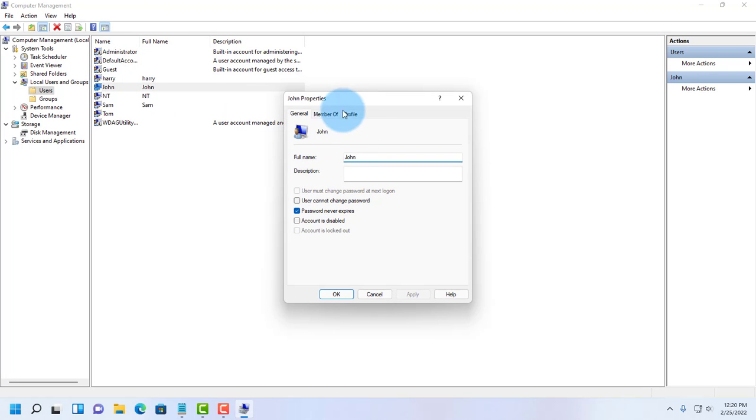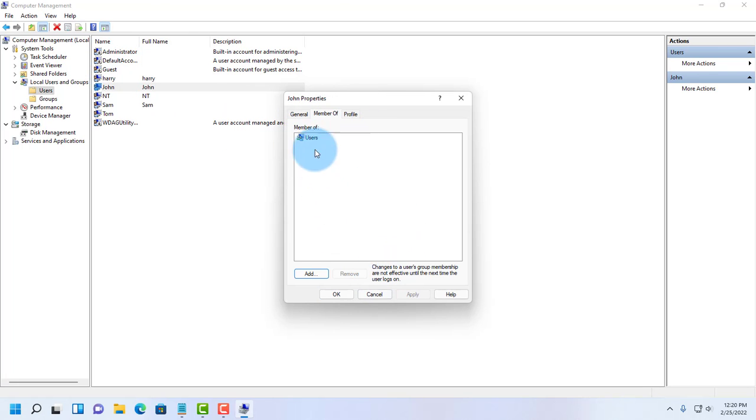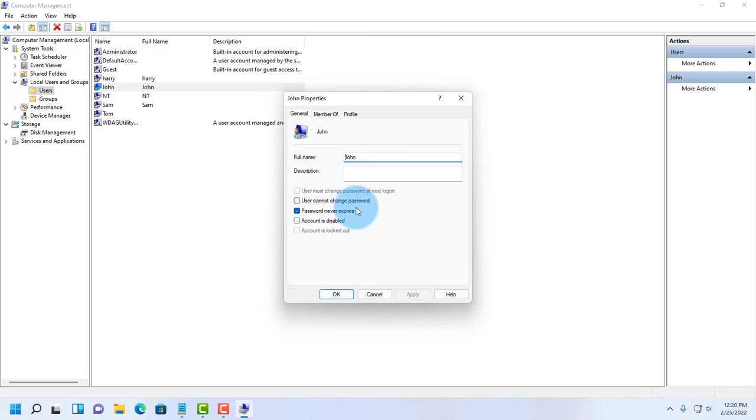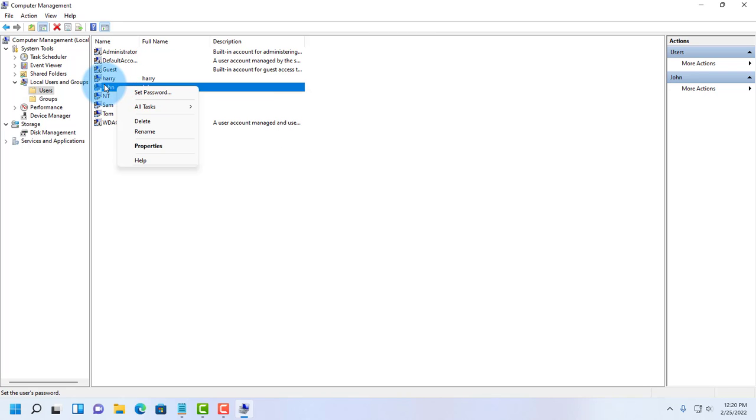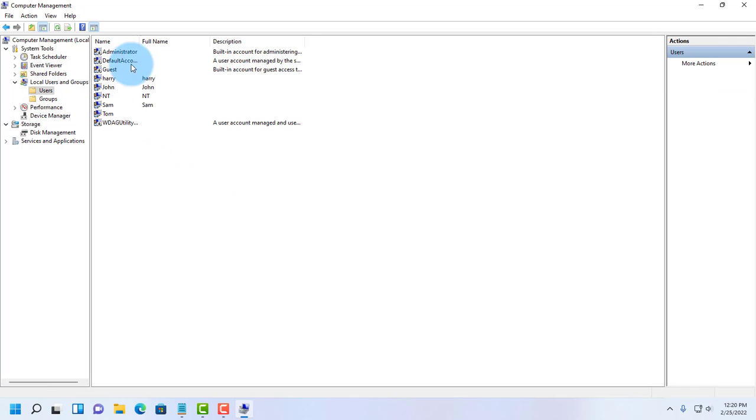Now you can do this with all the users here. For example, John, you can do the same thing. You can change the options here. And if you right click their names, you can also reset their passwords. So I like using the computer management option here. So these are some of the ways that you can create users in Windows 11.